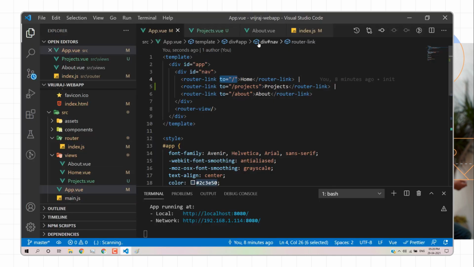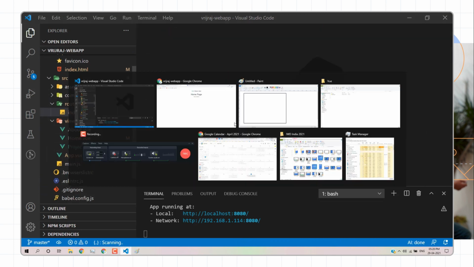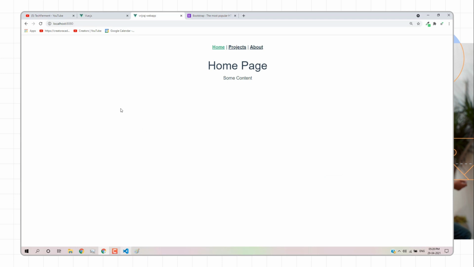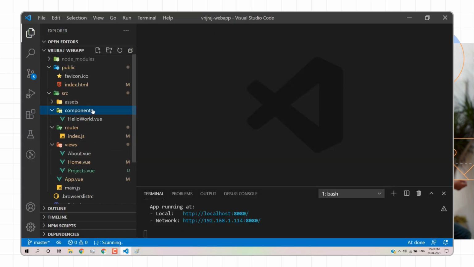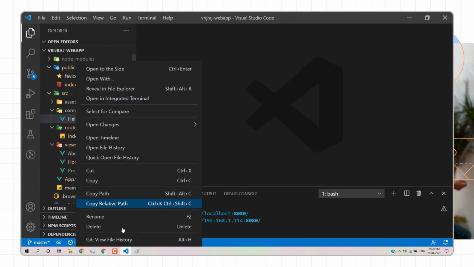Okay, now I will create a component. So we'll create a component for each view. So like this is a home page. Here we can mention the details about the user. So what I'll do, I'll go to the component. This is a default component. I can remove this component.